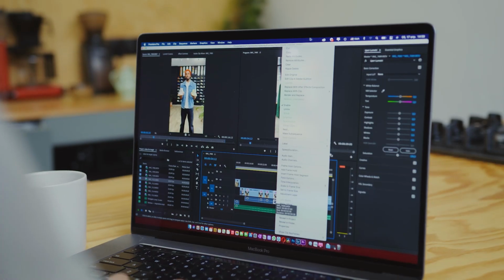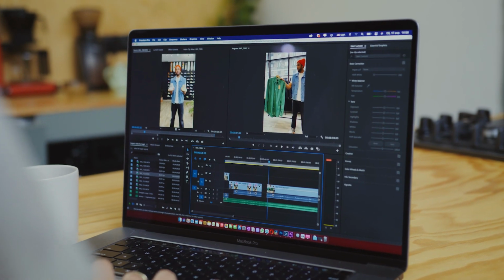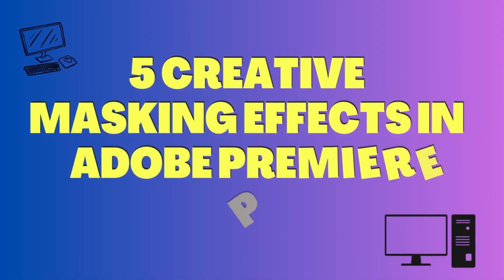In today's tutorial, we are diving into the world of masking effects in Adobe Premiere Pro. Masking is a powerful technique that allows you to creatively control what parts of your video are visible. Today, I'm showing you 5 creative masking techniques inside of Premiere Pro, and I hope that they inspire some creativity in your next edits. Whether you are a beginner or looking to take your editing to the next level, this tutorial will guide you through 5 incredibly cool masking effects that will add a touch of magic to your video. Let's get started.